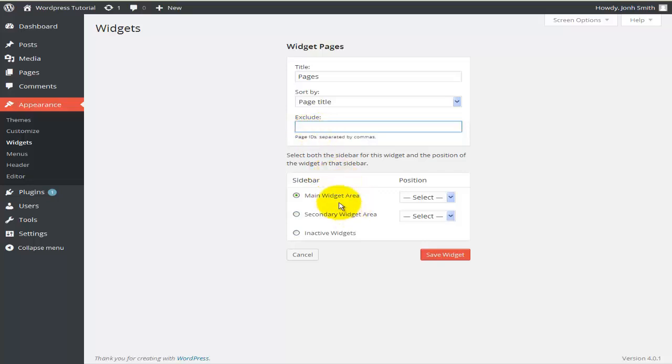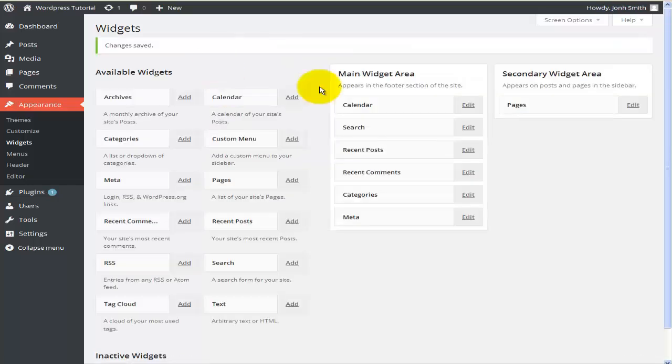Now what I would like to do, instead of appearing at the bottom of my page, I will actually select secondary widget area, and I would put this at the position number 1. Position number 1 actually means that there are no other widgets in this particular area. Alright, I'll select one and I'll hit on save widget.